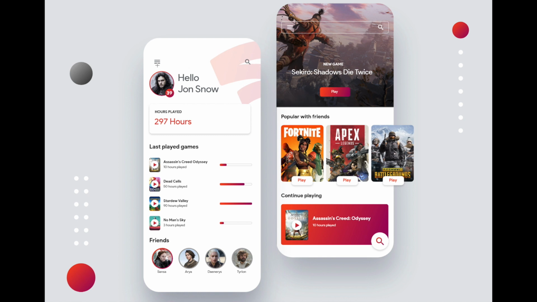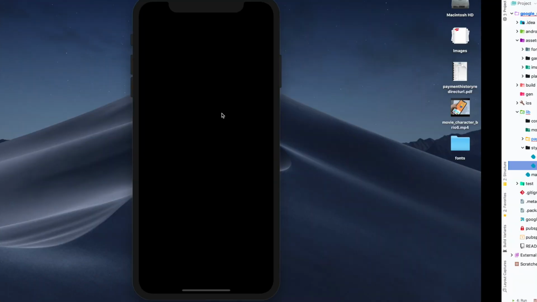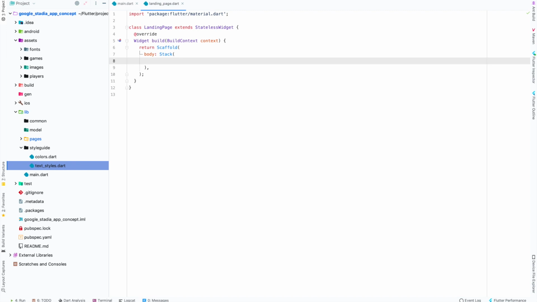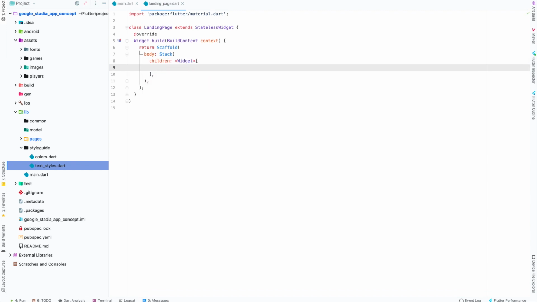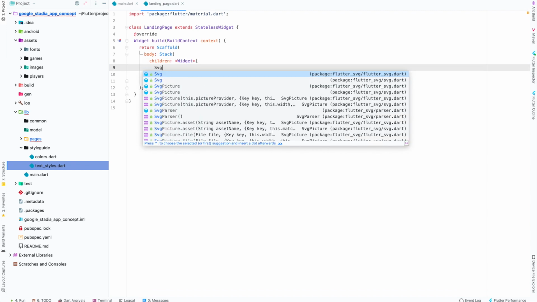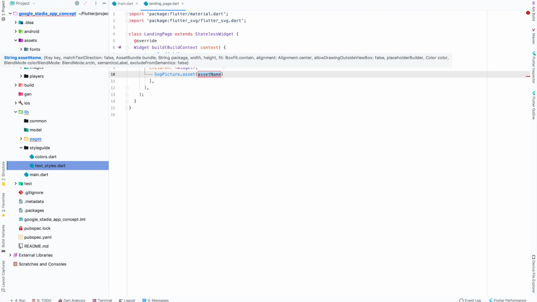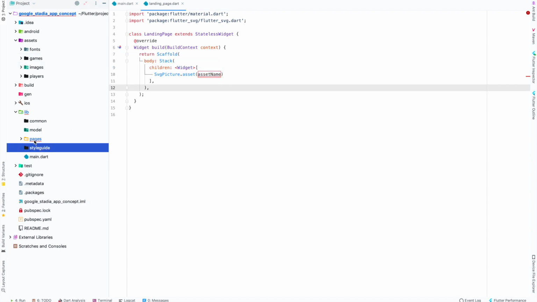Second item will be this complete page. So my body will contain a Stack. We are not having any app bar here. Multiple children. First is my SVG picture dot asset.